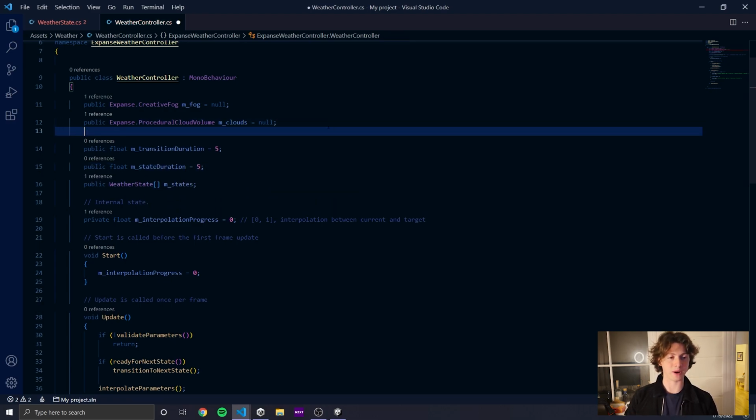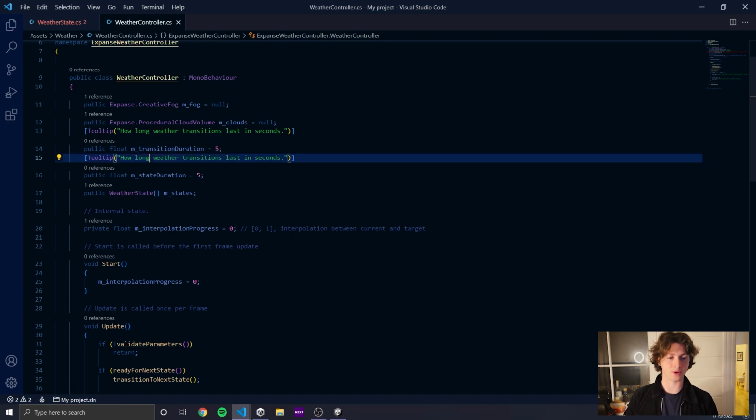And I'm going to write in tooltips, actually, so that people can see this when they hover over: how long weather transitions last in seconds. And here, I'm going to write how long weather states remain still in seconds.